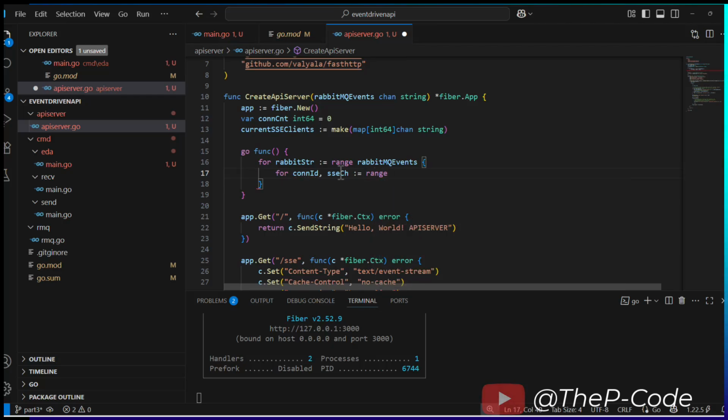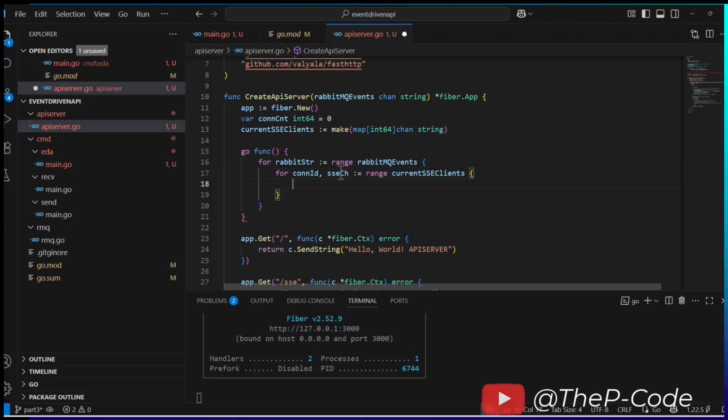So let's range through that current SSE clients, and all we want to do is into each channel pump in what we got from RabbitMQ. So that's pretty simple. All we're going to do is say for the SSE channel, pump that rabbit string in there. So this rabbit string is again the data coming from the queue in RabbitMQ.